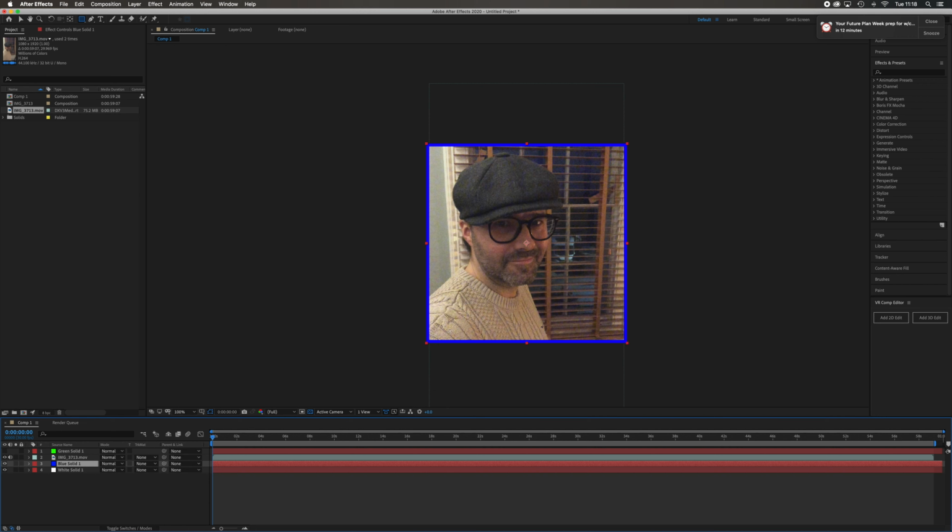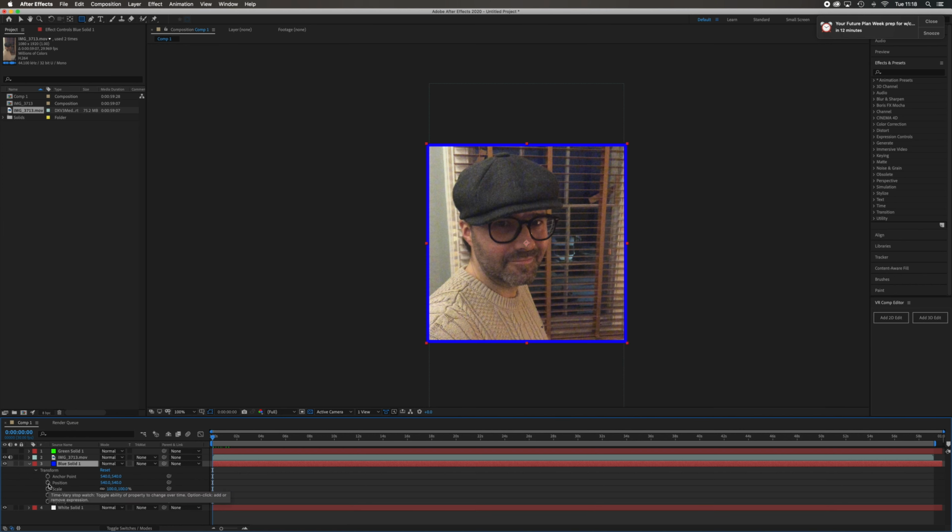This bit now is where the stopwatches come in, because we need to tell this solid that we want it to move around inside the image. We're going to make sure our playhead's right at the beginning of our footage. We're going to open up this blue solid here, open up the transform control, and turn on our position stopwatch. That's going to create this keyframe here, and we're basically going to give that a value. We're going to say this is what I want you to be doing at this point.